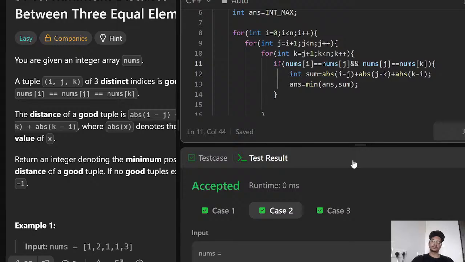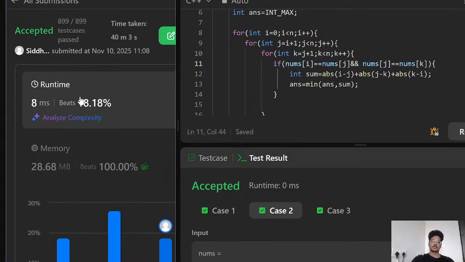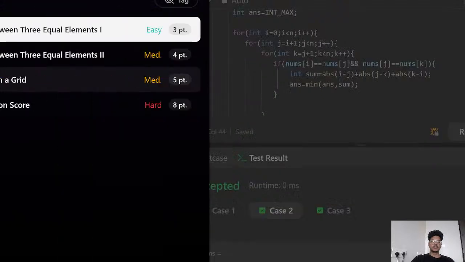Time taken 40 minutes. Okay, this one is cool. Passes all the cases. So move on to the next question.